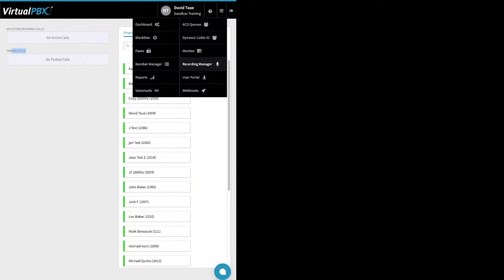Recording Manager, this will take you to one of two spots. By default, it will open up a new tab and take you to recordings.virtualpbx.net. It will ask you to log in, use your dash login information, and you can see your call recordings there. Right, you can play them back, download them, delete them. That's if you're using the standard call recording.